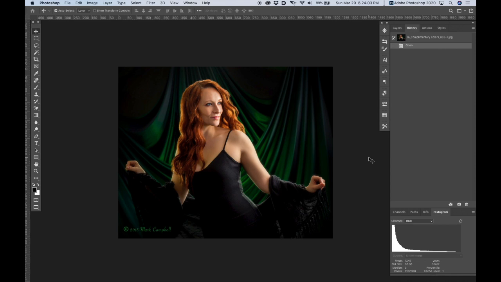Also compositionally, we've got a couple of things going on here. We've got leading lines. This background is swooped the way it is intentionally to lead into the subject, both behind her and off to the side like this. And in the pose, the direction of her gaze, the direction of her face, is in the direction of the main light.